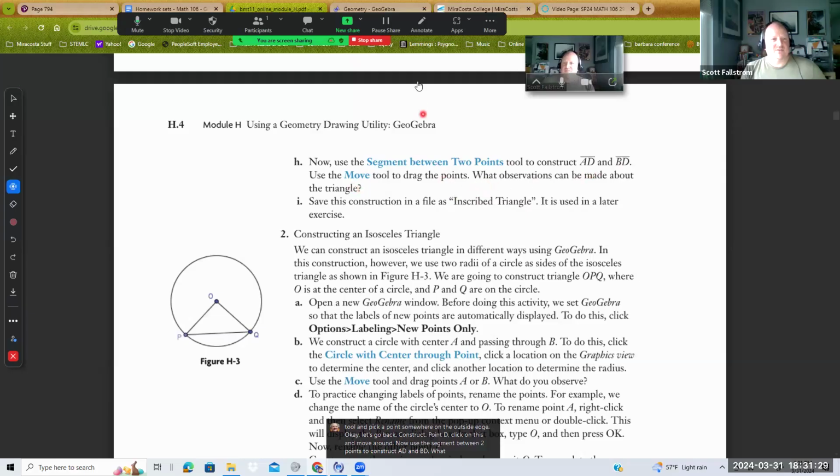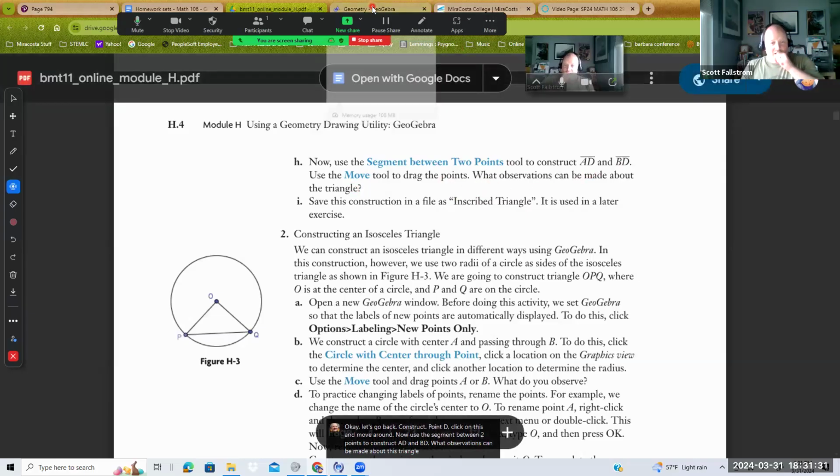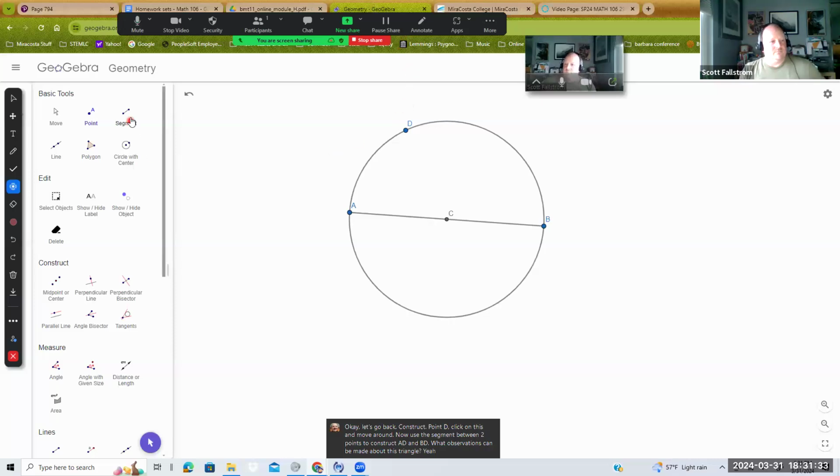What observations can be made about this triangle? Okay, grab my segment tool, AD, and click the segment BD. Okay, so I built a circle. I picked a point on that circle and I connected it. What do you notice about this triangle? What observations can you make?